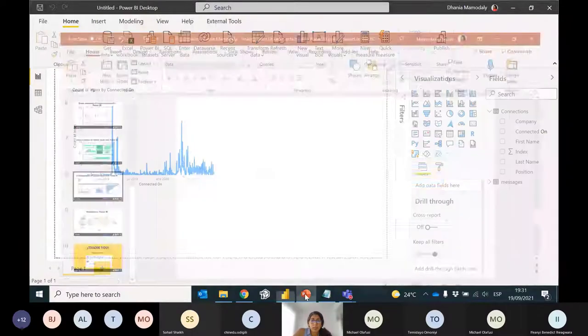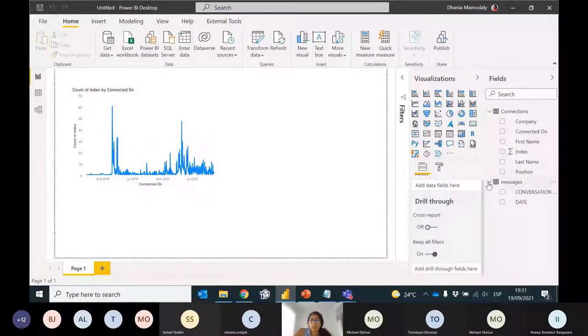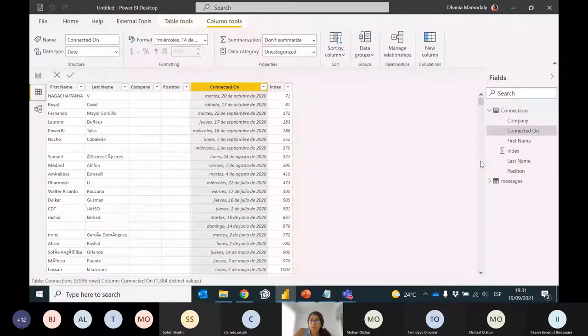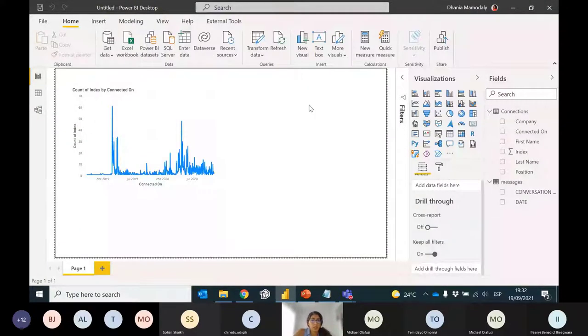And let's see, we said count of messages by hour of the day. Okay, we can see in the table here, messages, that the date is only like a universal date. I mean the day, month, year, the hour, and UTC, but we don't know the day of the week. So to do that, we will have to create a calendar table. And anyway, in any report, if you have at least one date column, you should absolutely create a calendar table. So in this example, I will create a calendar table.